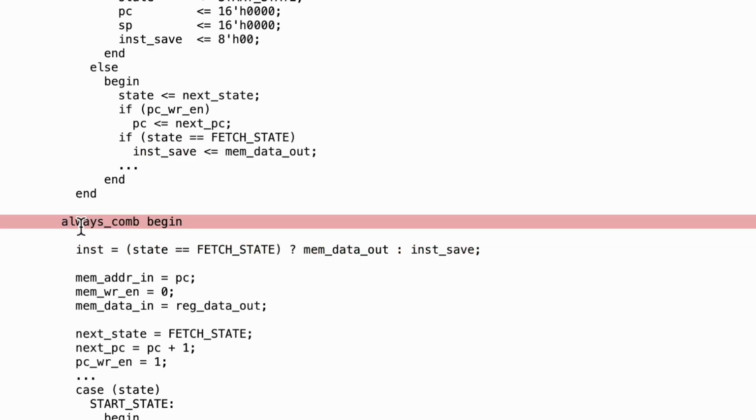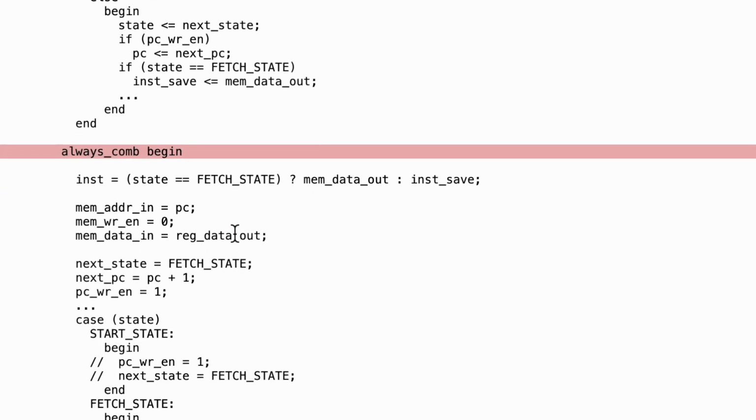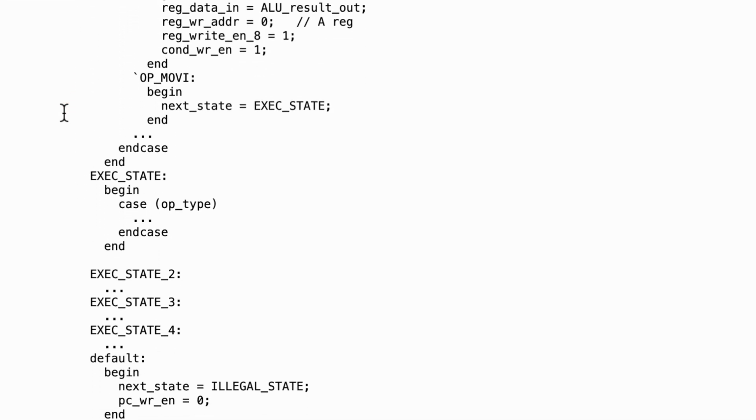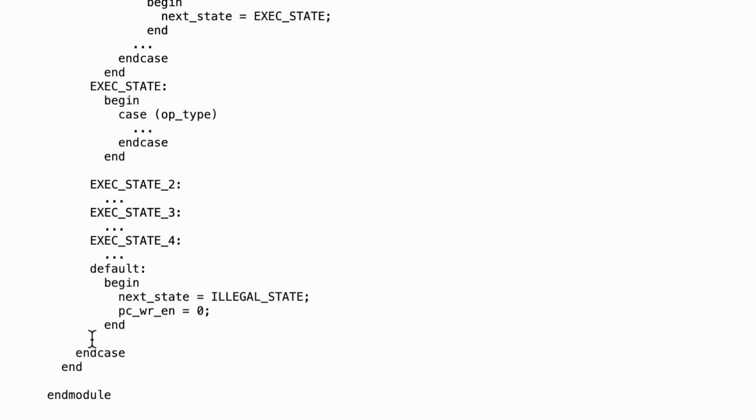So let me talk about this always_comb construct here. This just goes to the end of the module. So if I scroll down here, I see it goes down here, and we've got a bunch of stuff, but ultimately we go down to the end of the module.